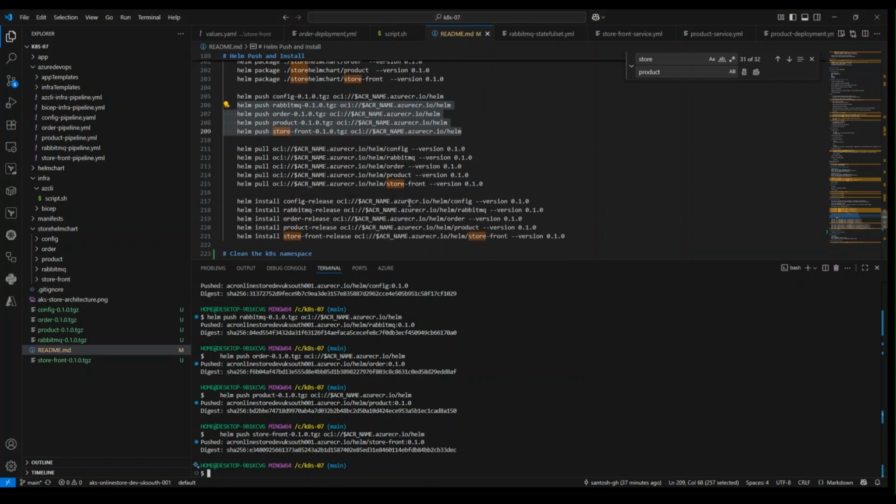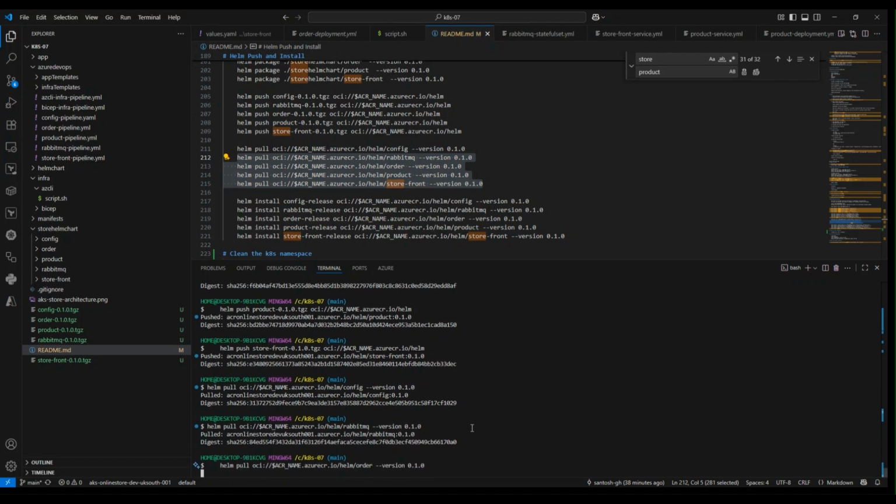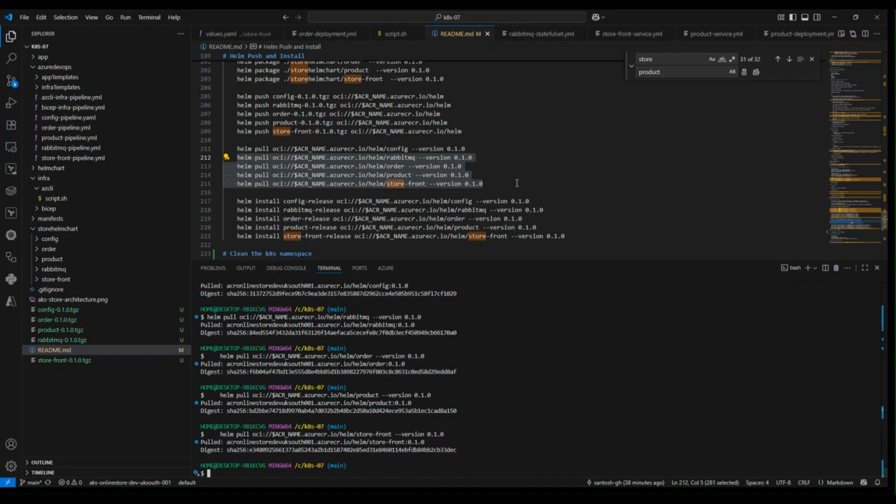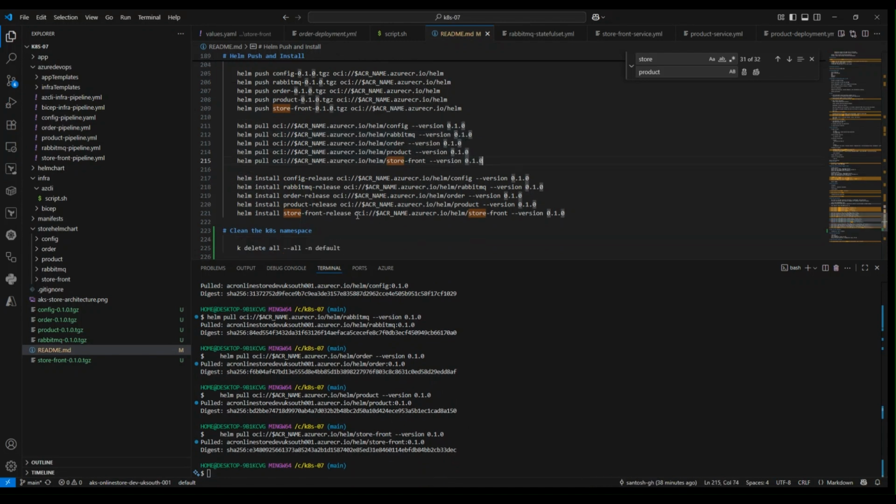Now, if you want to pull those from the ACR, you can pull them using this. Similarly, you can run all these commands here. So it is pulling from the ACR again. This is not required now, but when we run through the pipeline, this pull is required in the deployment pipeline. It will pull the Helm chart from the ACR, not images, sorry, and deploy it into the AKS.